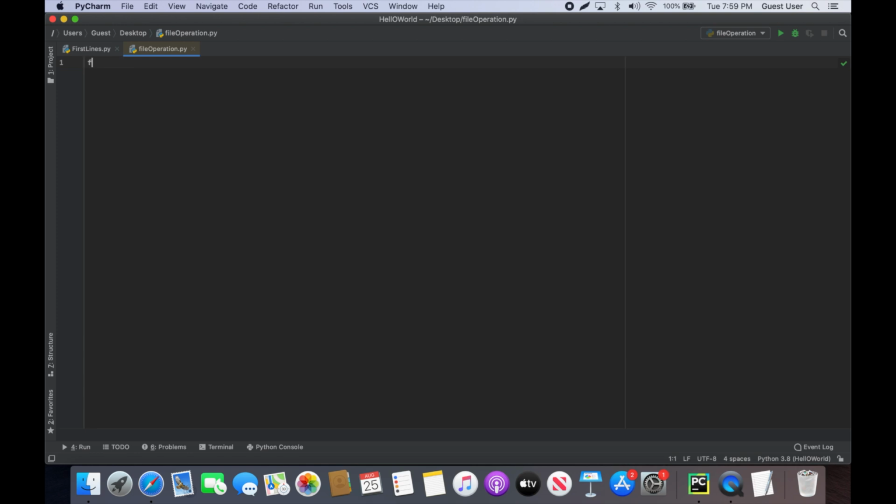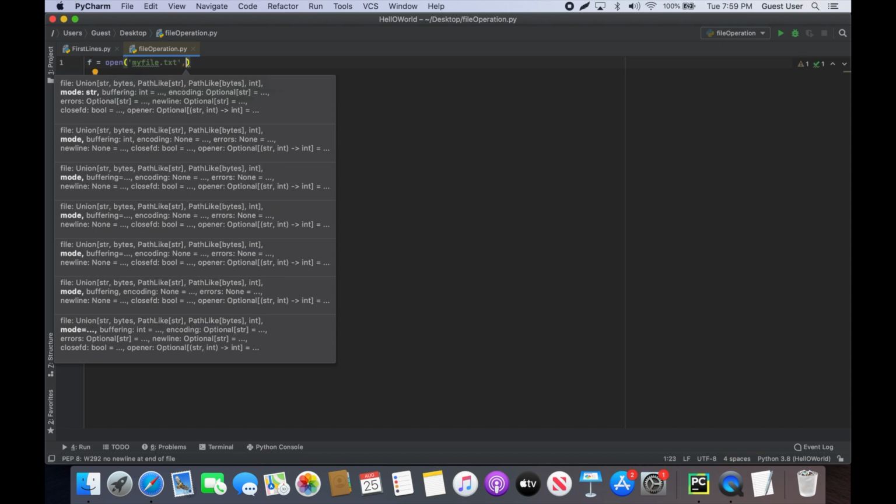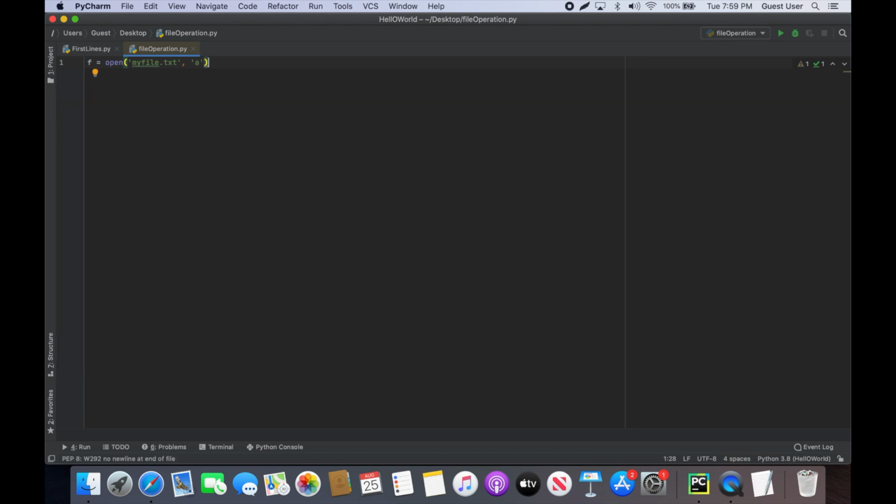Go ahead and type f equals, and then open a pair of parentheses, and then a pair of single quotes, and then myfile.txt, then a comma, and then just the letter A, which is going to be our appending. If you do remember, we previously put R because we were only trying to read it, but now that we're actually trying to edit it, and in this case append it, we're going to use the A.